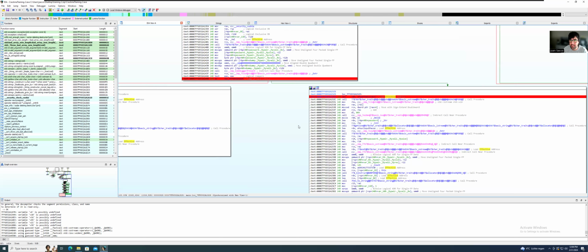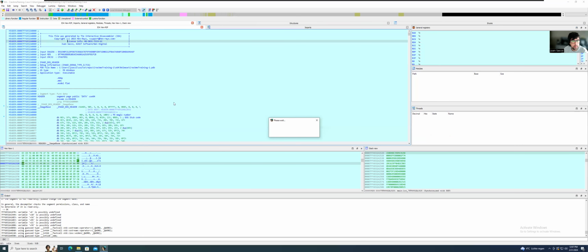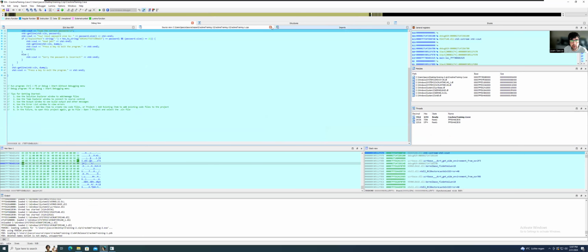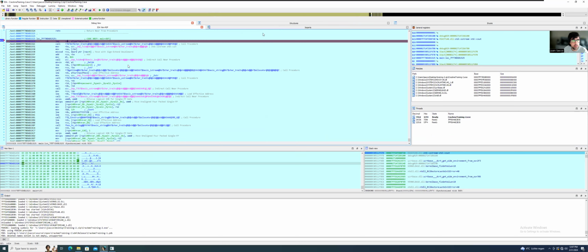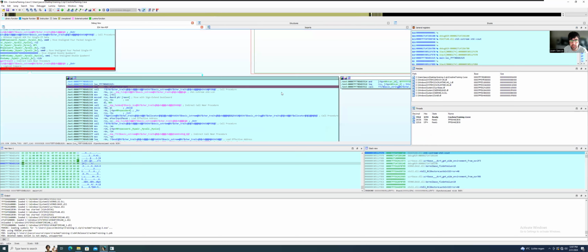I wrote the C++ program myself. I don't know why the antivirus is behaving like that, but anyway, let's come back to it. Now it's going to break here. Let's run it. Now it's here, and it should reach this breakpoint.